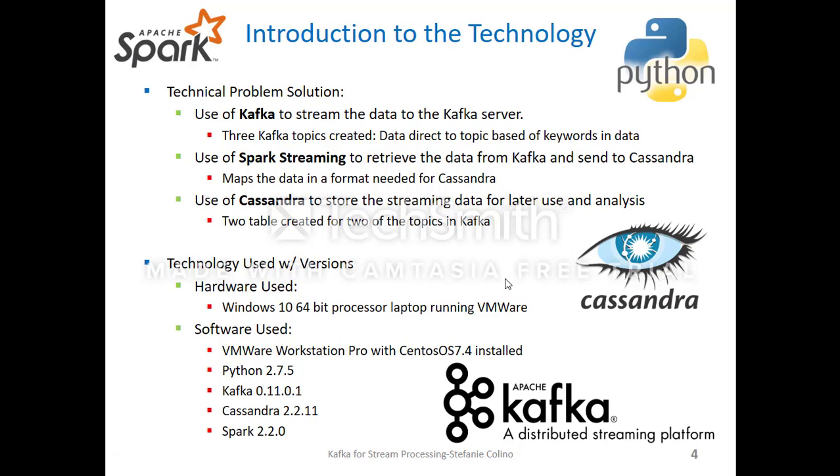I used a Windows 10 computer with a 64-bit processor, and I was running a CentOS VMware virtual machine. Then I used Python 2.7, Kafka version 11, Cassandra version 2.2, and Spark version 2.2.